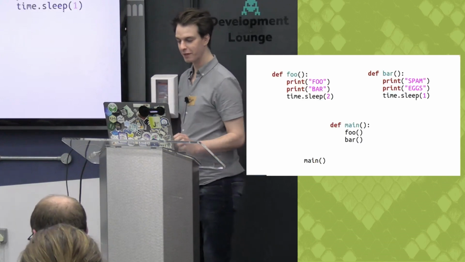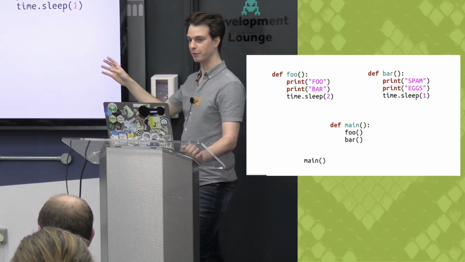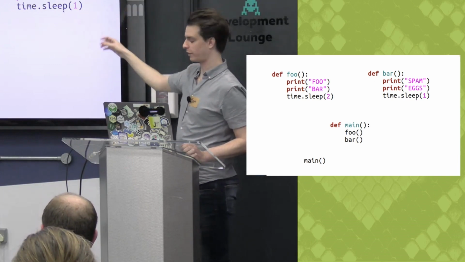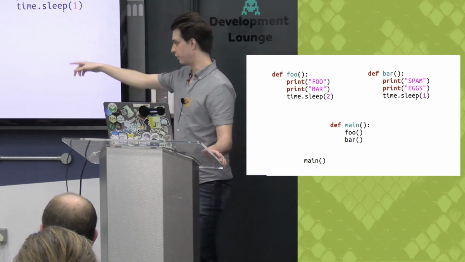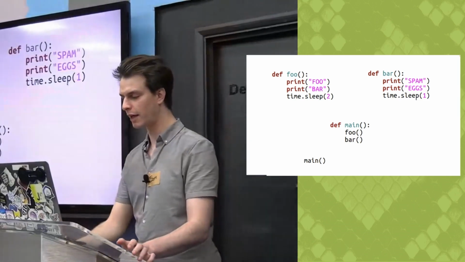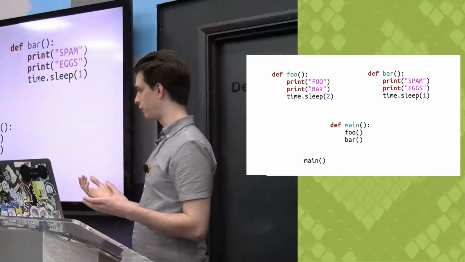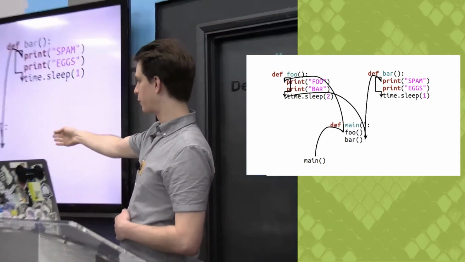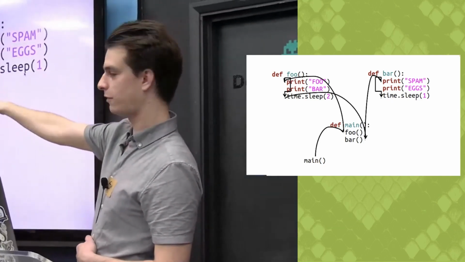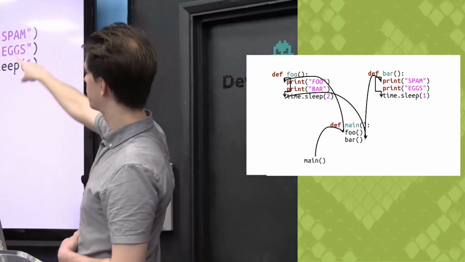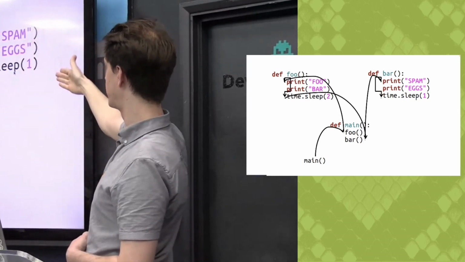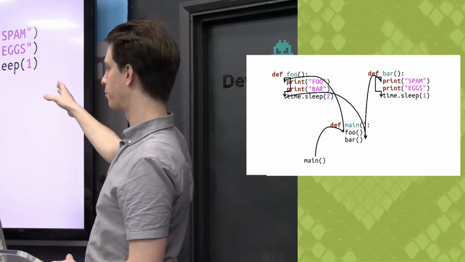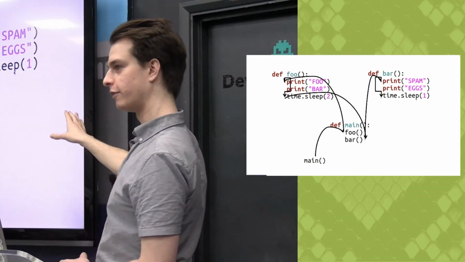But I'm just going to take a very trivial example of a program. So we've got two functions. They both print something, sleep for a bit of time, and we call it all from a main function. So this should be very easy to understand the flow of execution. From main, we call the foo function, it prints, sleeps for 2 seconds, comes back, calls bar, prints again, sleeps for 1 second. So this is very predictable. We know exactly what it's going to print, and we know the function is probably going to take about 3 seconds.